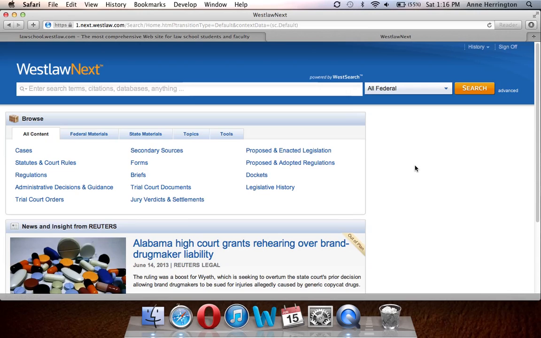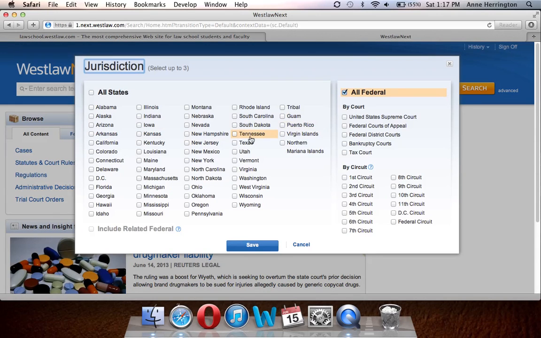This is WestlawNext's homepage. You should begin any search of WestlawNext by selecting your jurisdiction with the drop-down menu. You can select a specific state, a specific court, or a specific circuit. If you're doing more broad research, you may want to select all federal and all states. In this case, we're only interested in documents from Arizona.